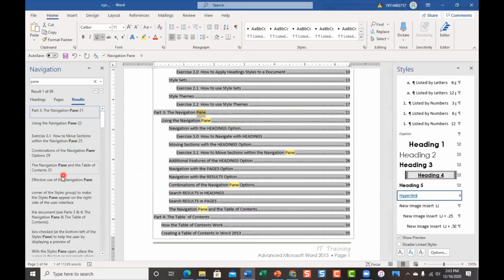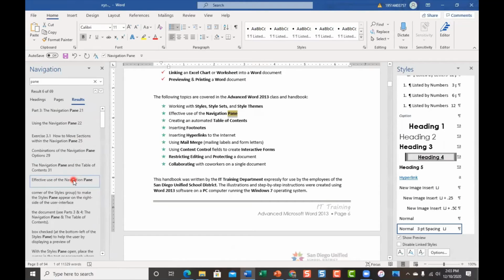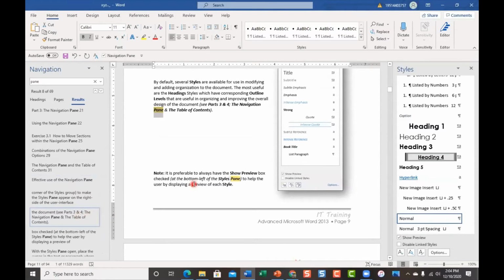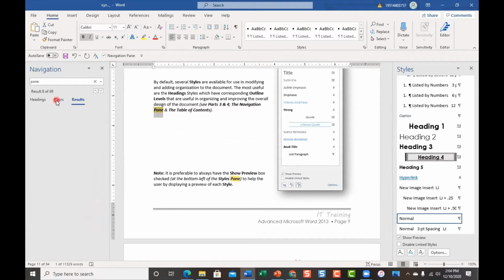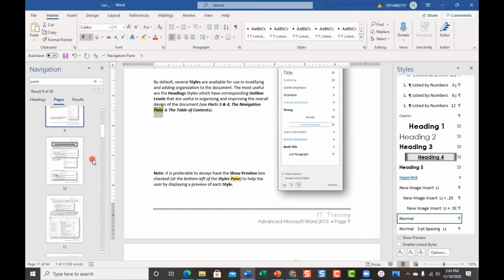All right, let's go down a little bit further. Effective use of the navigation pane. There it is. It's in the introduction section, talking about what this handbook covers. I'll go down a little bit further. And then on this particular page, you can see the panes there in a couple places. That's great. Or you could then go to the page section, and then you could widen this out a little bit.